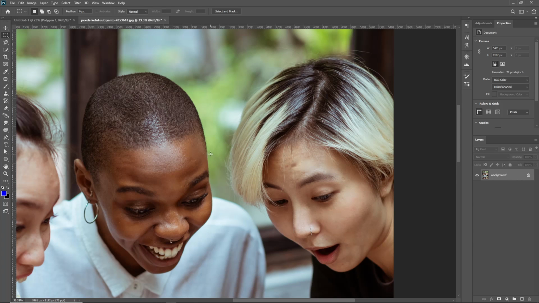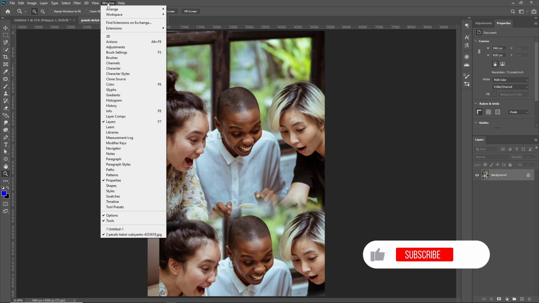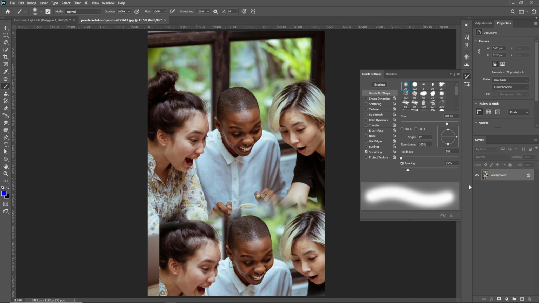Finally, I'm going to show you how to customize your brush. So first of all, we need to open the brush settings panel. So go to Window and go to Brush Settings. You can also use F5 on your keyboard to do that. Now, all these are deactivated. The reason is we are not in the brush tool. So click on the brush tool or press B on your keyboard to get to it.